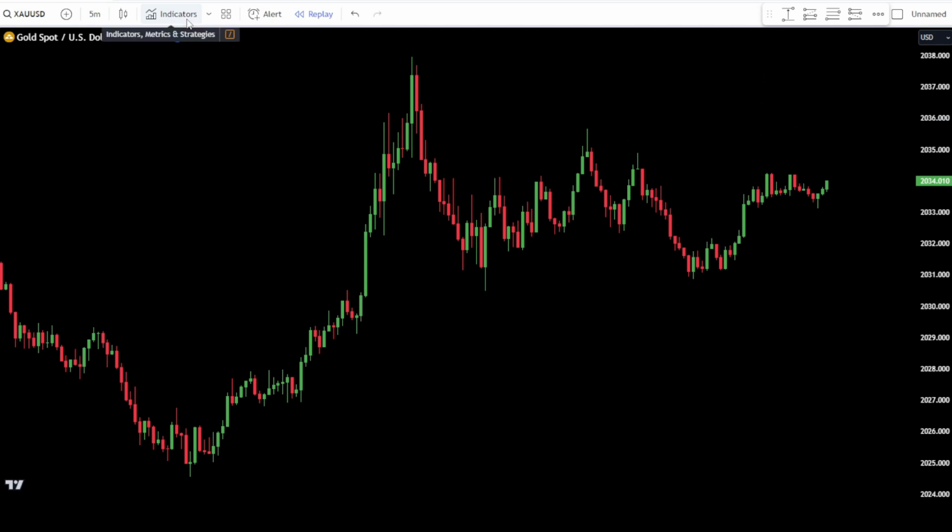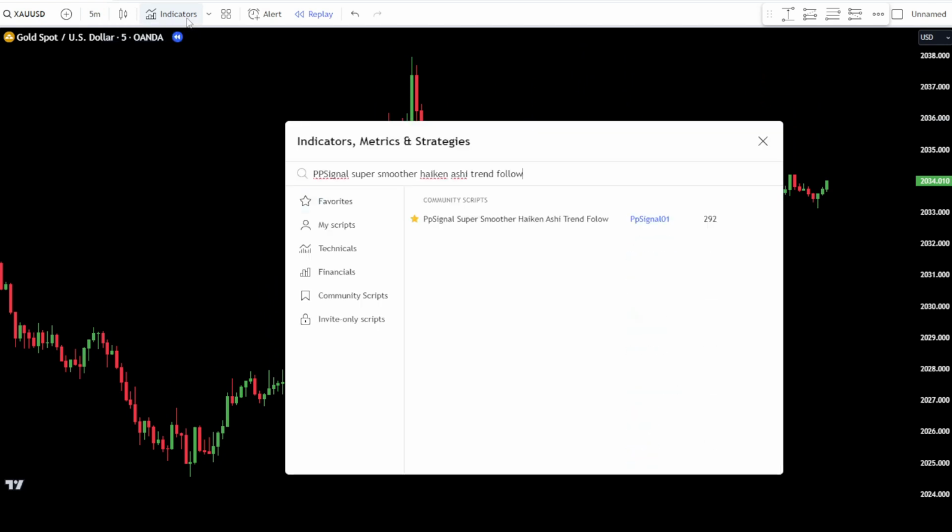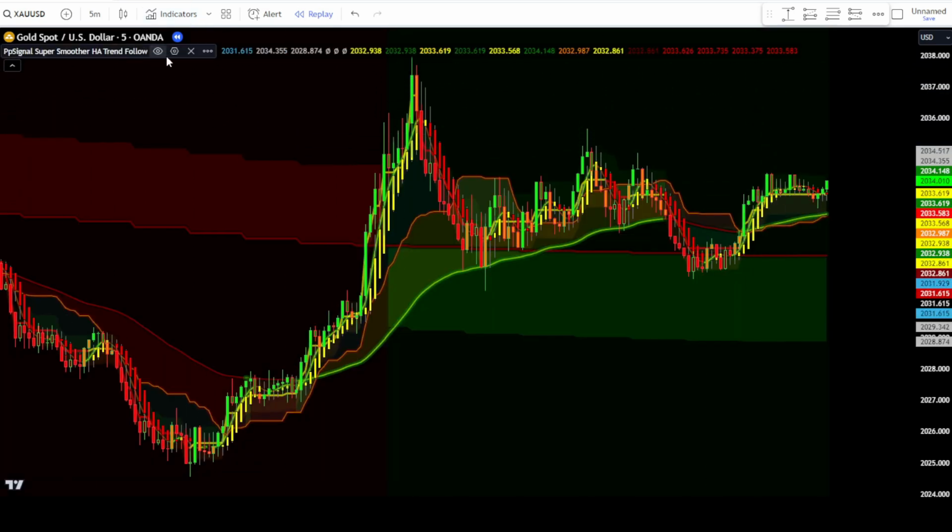Now, go to the Indicator Search tab. In the Indicator Search tab, type PP Signal Super Smoother Heiken Ashi Trend Follow and select PP Signal Super Smoother Heiken Ashi Trend Follow from PP Signal, then, go to the Indicator Settings.